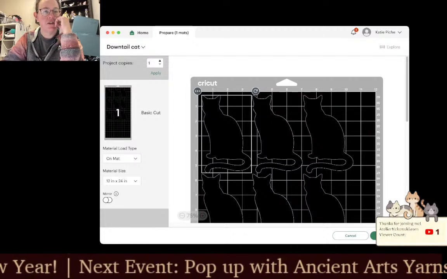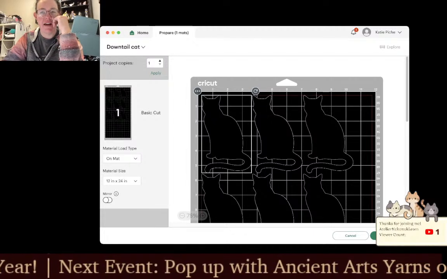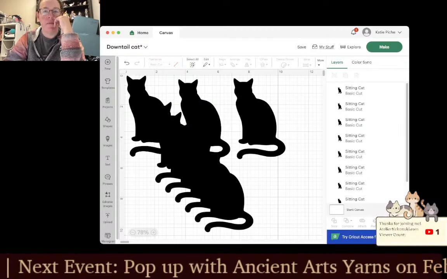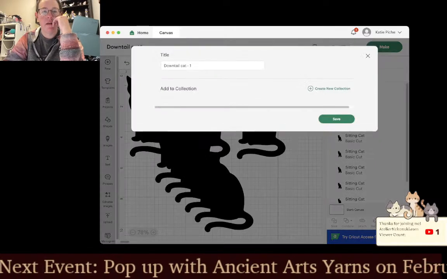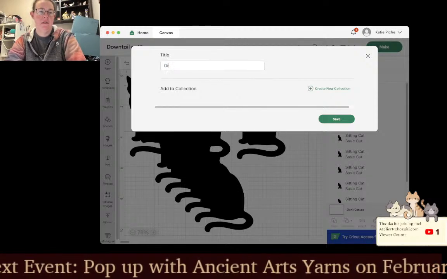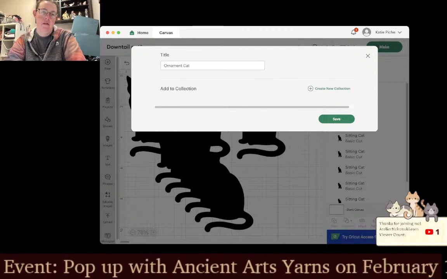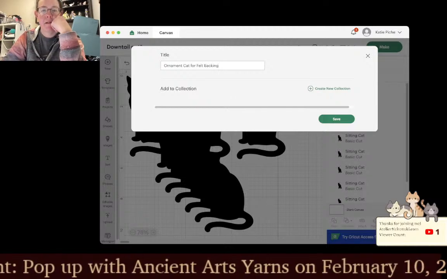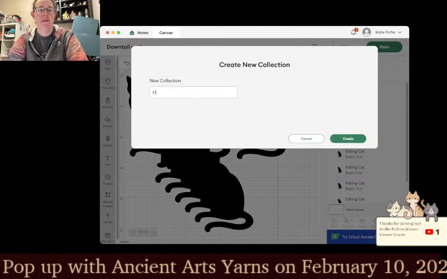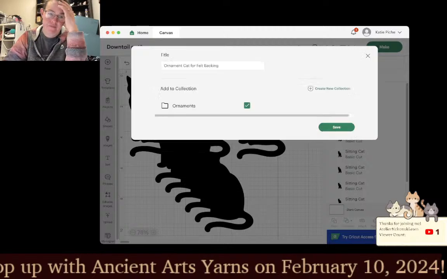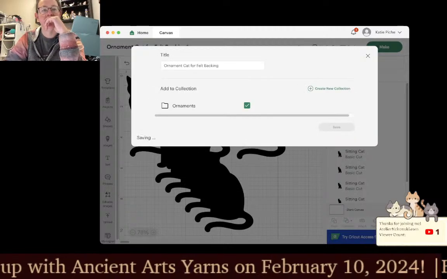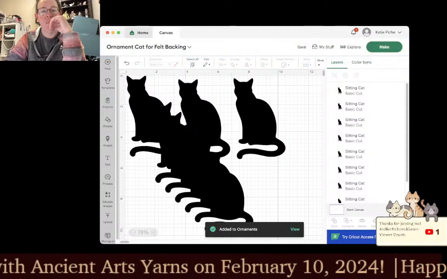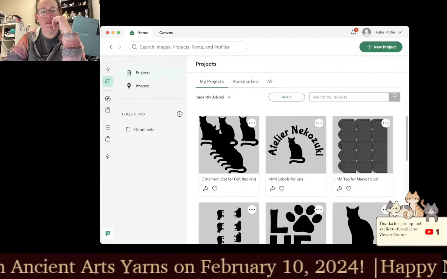Okay, so let's actually save this. We're going to save this as an ornament cat for felt backing. We're going to call these ornaments. Save. Okay, and then we're going to go into home and see what else I have.